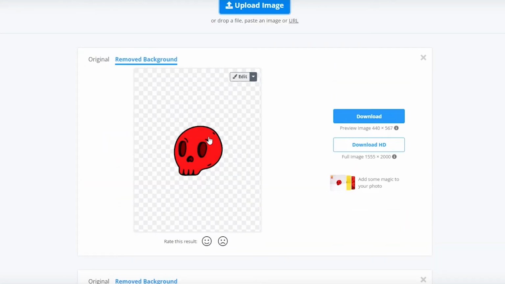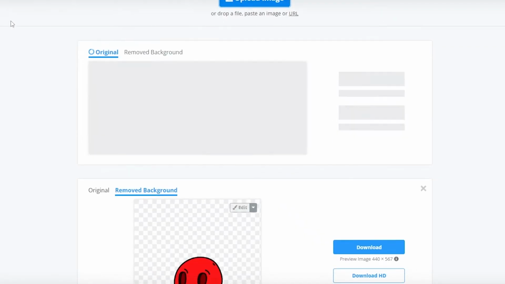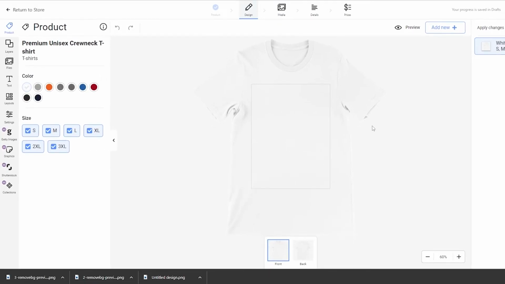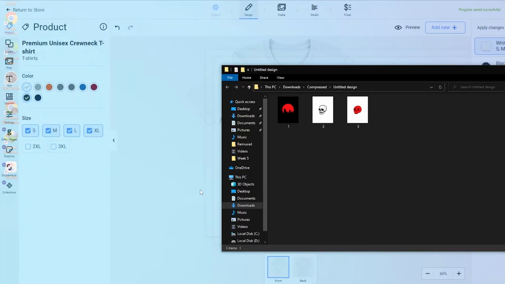Since this one doesn't need anything, we'll just download it. I would also like to upload this one, and since this one did have a black background, we're going to have to edit this one as well. Once that's done, you can come over here and upload your design. For now, I do want to have a black and white, and we can add our designs over here, right? So we can just simply upload our designs.